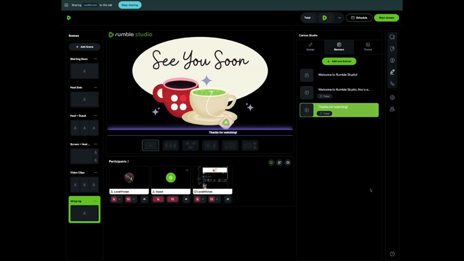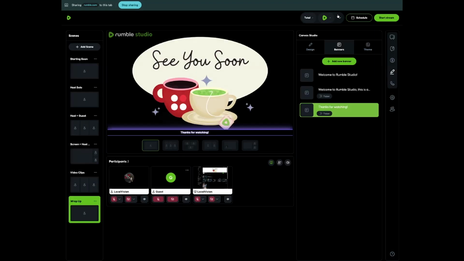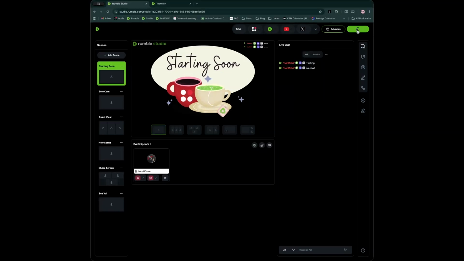When you're ready to go live, select the gear icon to update your streaming name, description, upload a thumbnail, and select your categories and more. Select the drop-down next to the Rumble icon in the upper right-hand corner of your live stream and choose your primary streaming destination along with your secondary destination. A new improvement is once you're live, you can toggle on secondary live streaming destinations after you've already started your stream.